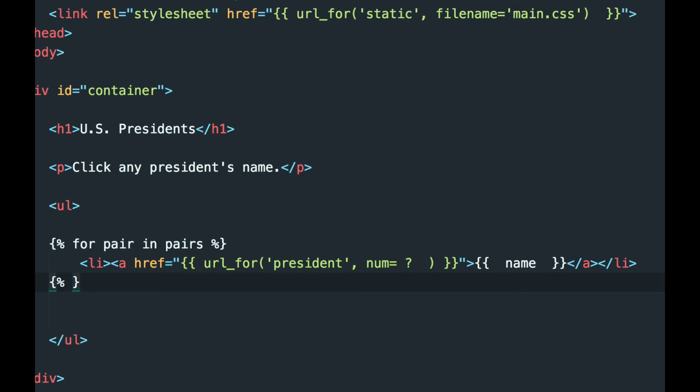So I have to say, I think it's end for. Let me look that up.